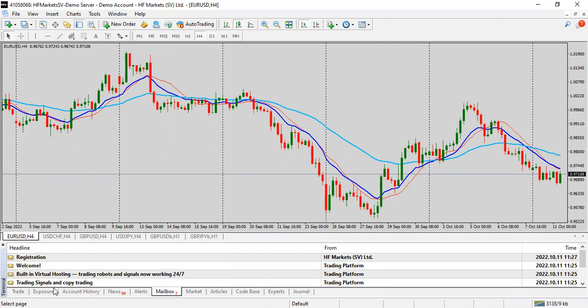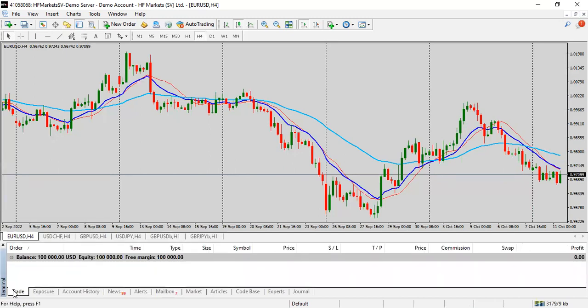Okay. So as soon as your MT4 is new and you've just opened it, it's going to open the mailbox. So I want you to just shift to trade. Click on trade, and over here you're going to be able to see your balance, your equity, and your free margin. This is also where your trades appear when you open them.